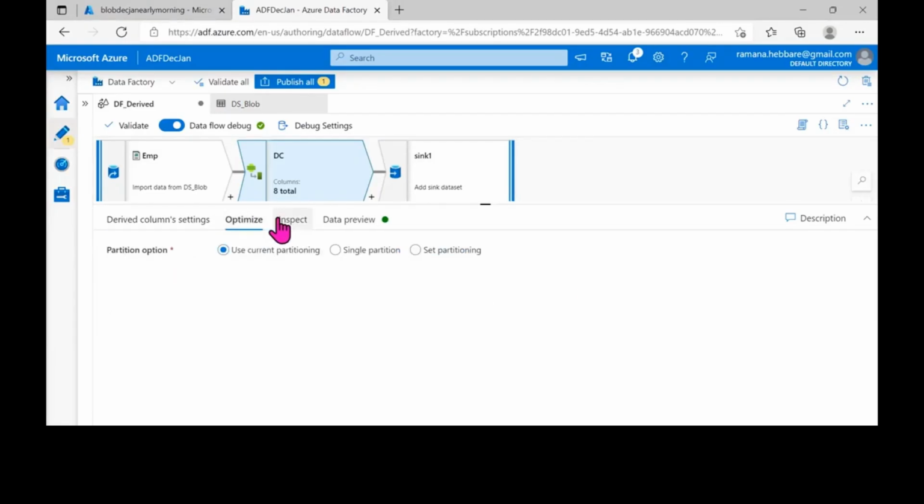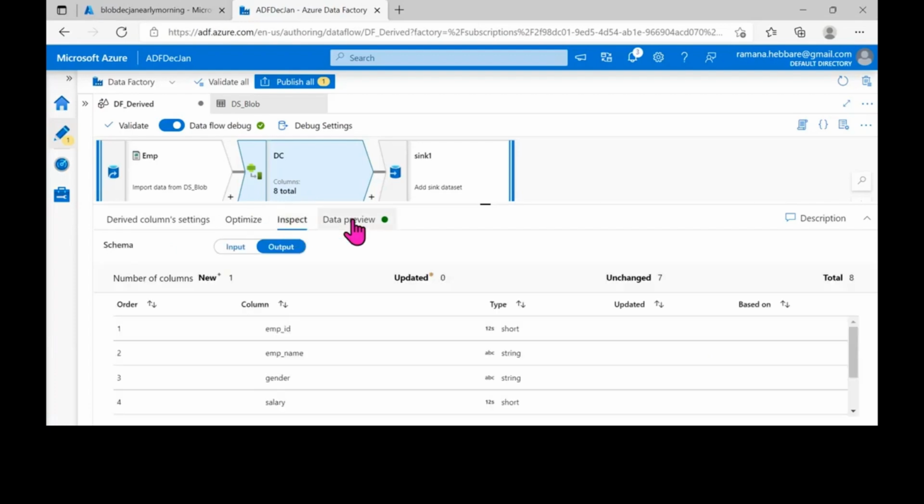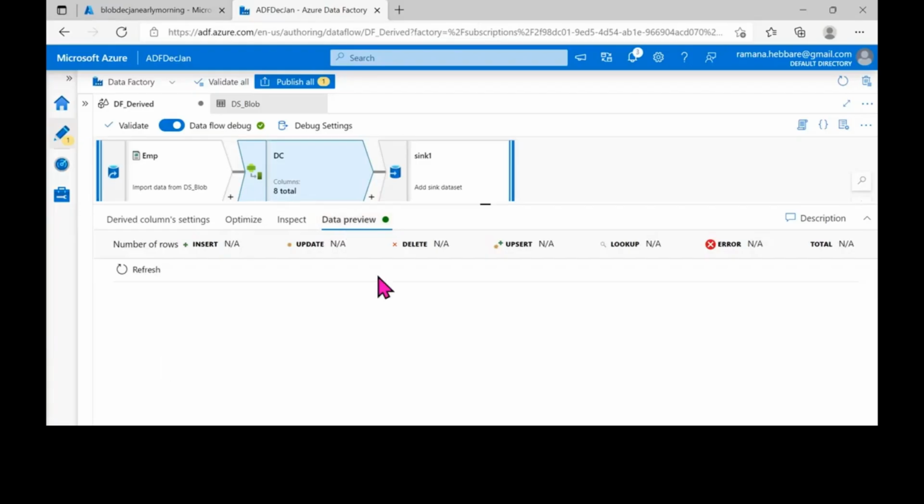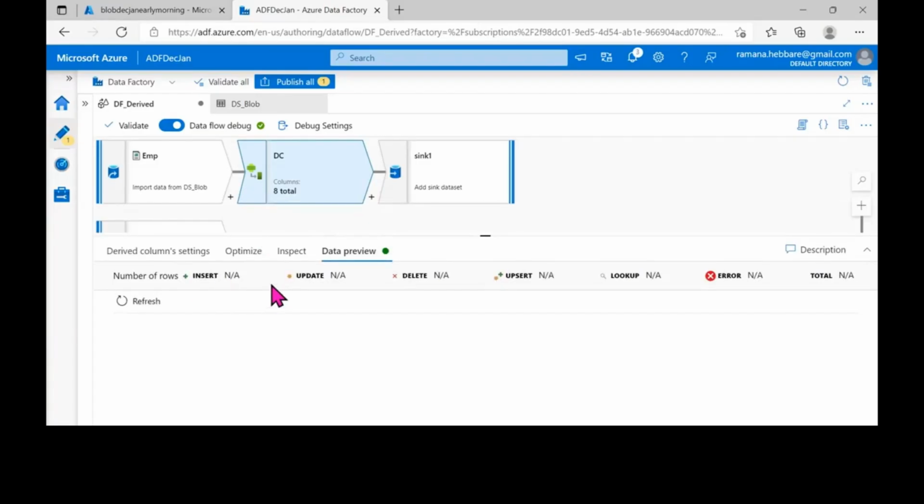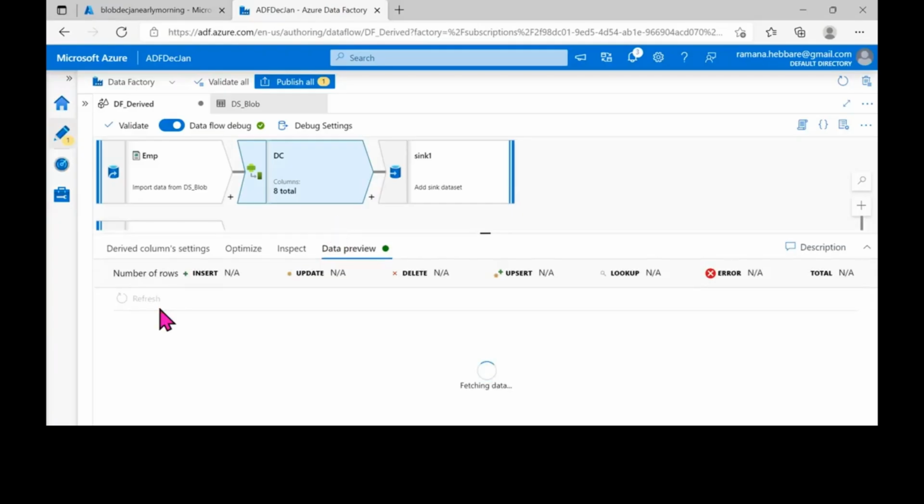After that, you have optimized. I'll tell about this in a while, do not worry. Inspect and data preview. Here I have something called a data preview. If you preview the data here, you will be able to see the output. So you can see the output at each and every transformation. If you want to see the output, you can click on this data preview and refresh it. This is a little time taking process. It will take a little time and then your output will be displayed.